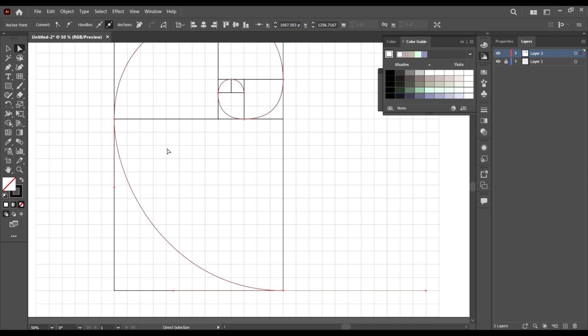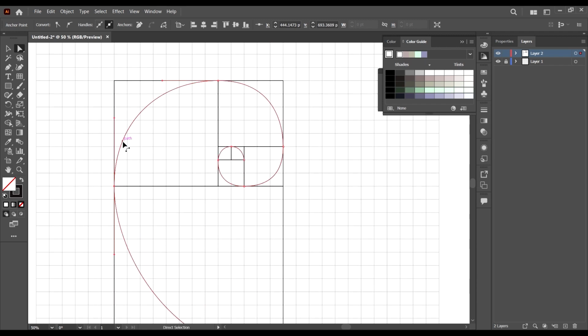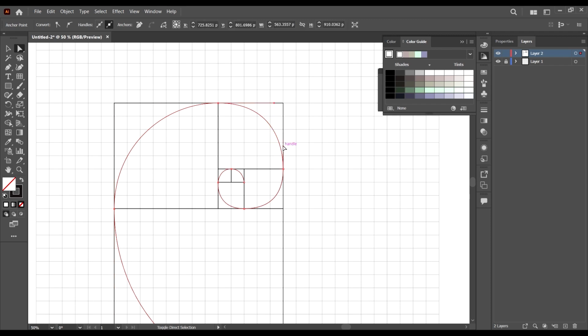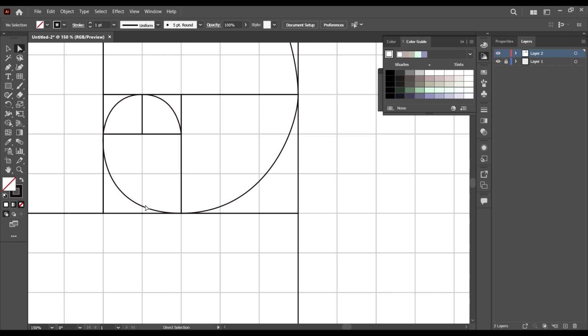Okay, so let's work with something like this. Click here, let's work with something like this. Okay, let's just adjust it a bit like this, and work with this, work with this. Maybe I'll just drag this one like this.